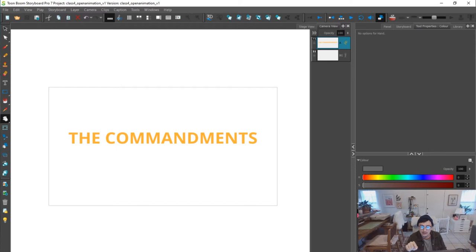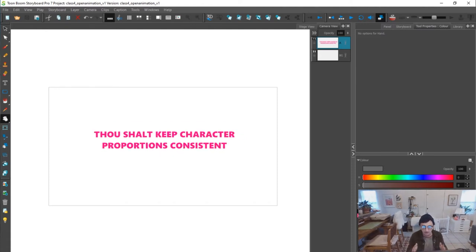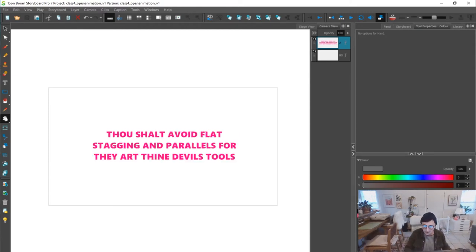In terms of those reference guides, we came up with these commandments. Thou shalt draw simple, clear character acting poses with emotion, line of action, and silhouette. Thou shalt keep character proportions consistent. Thou shalt hook up poses and have start and ending poses. Thou shalt not crowd thine frame. So don't just pack people in there. Give that frame some space. Let it breathe. Thou shalt avoid flat staging and parallels, for they are thine devil tools. This is going to be a consistent thing we continue to explore as we go into composition and storyboarding: how do you create depth and ways to think about drawing so that we get to a more interesting place with our compositions.